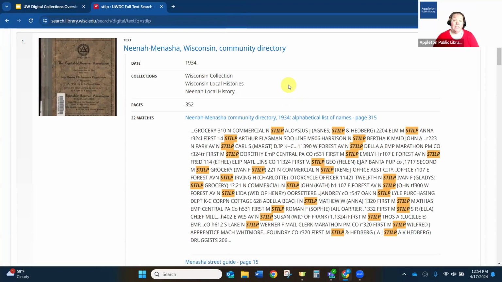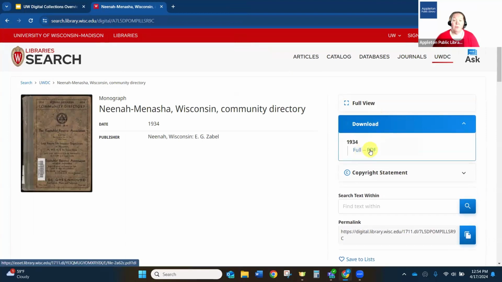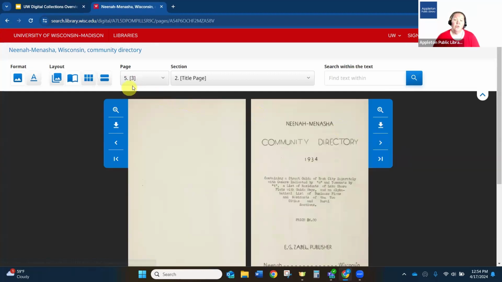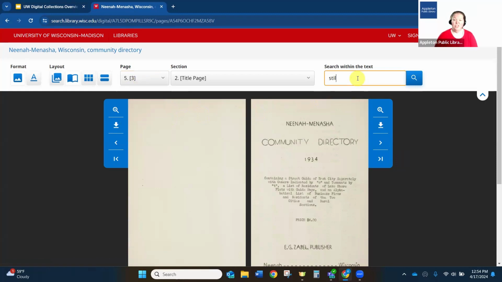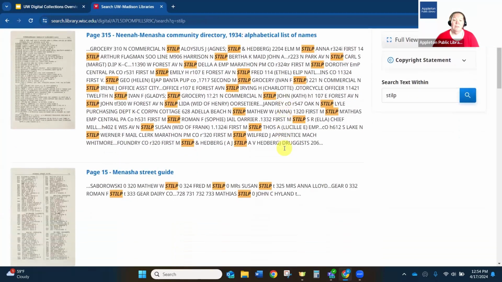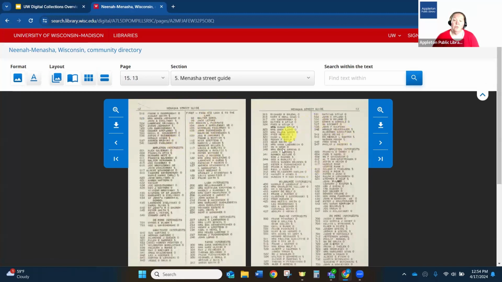If I wanted to save the whole entire document, what I could do is click on the title and then click on download. Now you can see I can get a full PDF right here of this entire 1934 directory if I wanted it, or again, I could go into it and click on full view and then skim through each of the pages or select a certain page if I wanted to, or I can again use the search within just to search within this document. And now again, it's going to give me those results and I can click on the page and then be brought into where my ancestors are on this page.